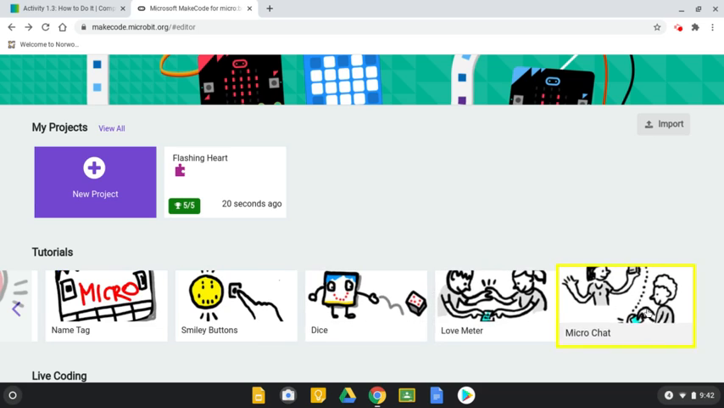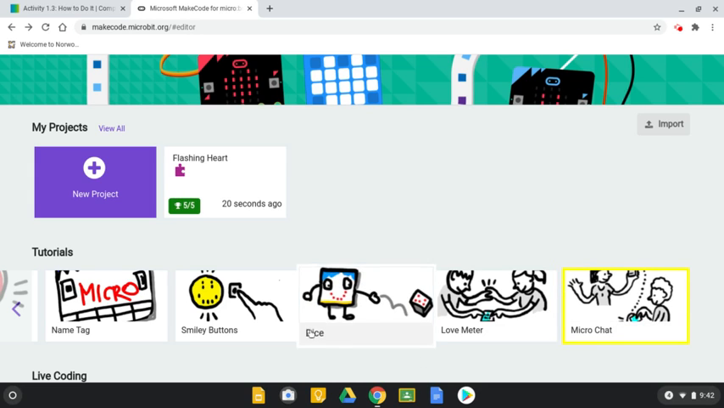Now, once you get to these three, it gets a little bit more confusing. Micro chat is usually a two-person one, so we're going to have to skip. You can pick which one of these two you want to do, either the dice or the love meter. I'll have you select which ones you want to do, and you want to turn that in.